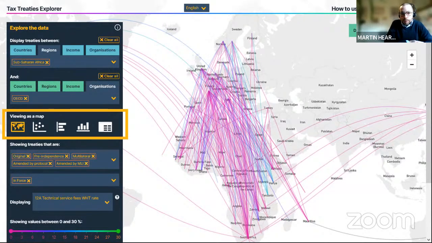So now on this map, a pink treaty is one where our value is 0, meaning there's no right to impose withholding taxes on those fees. And then treaties are shaded from blue through to green as the rate gets higher. So you can already see that there are some countries, for example, the East African countries, that have more blue treaties, which illustrates that they have more treaties that include withholding tax on technical service fees.